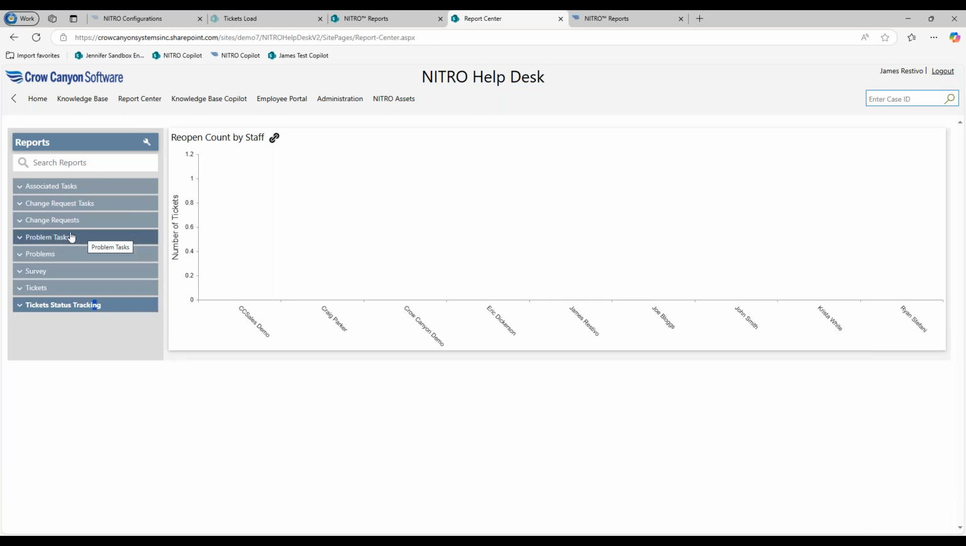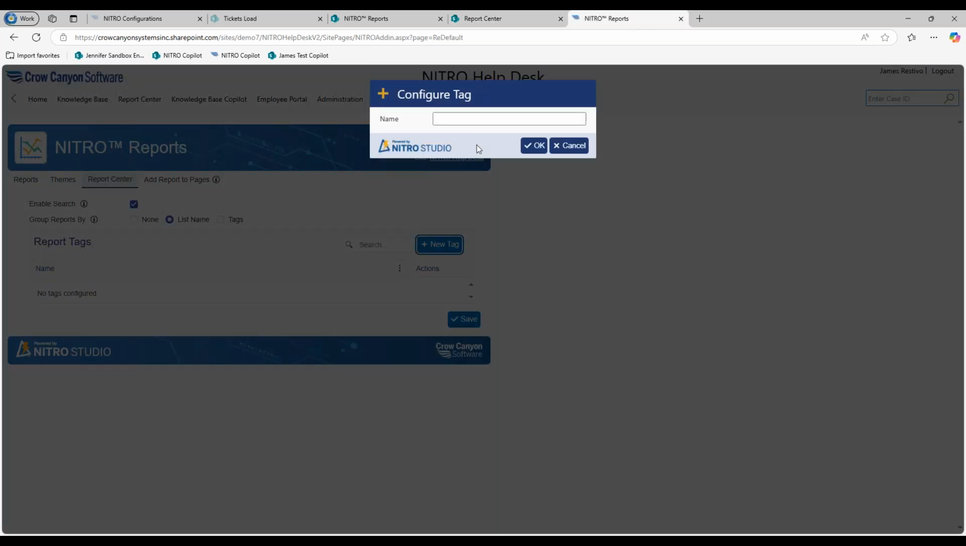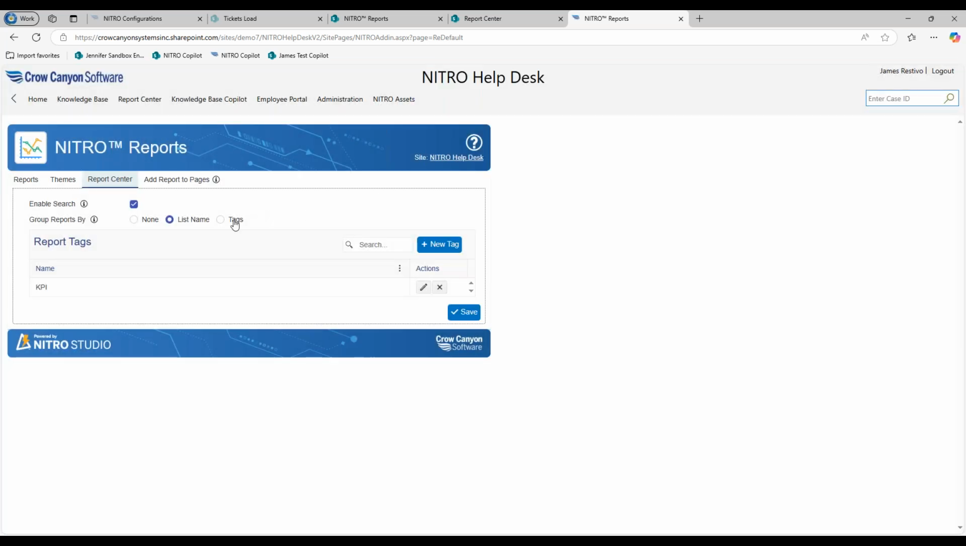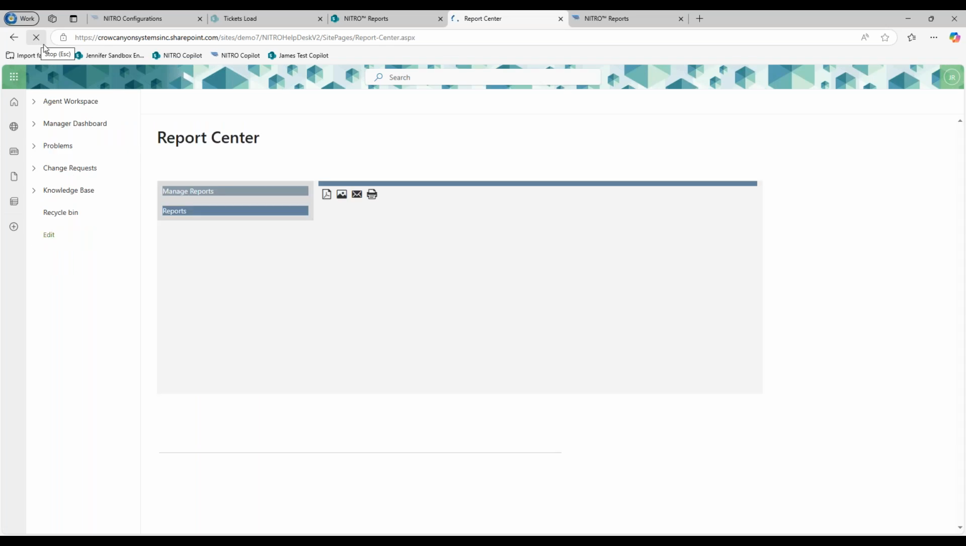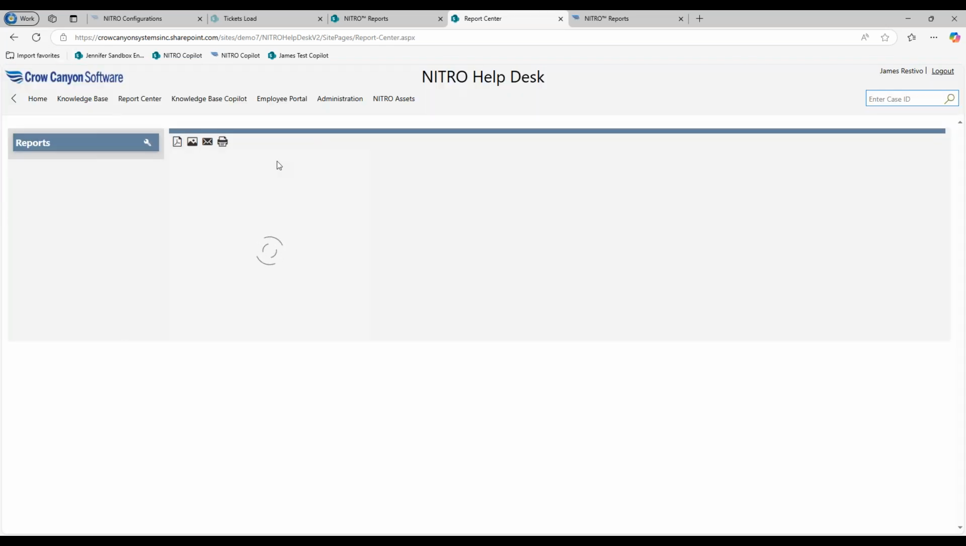But let's say you wanted to show different types of reports based on a tag rather than a list type, like maybe have multiple reports across multiple lists that talk about KPIs, for instance. So you could come in here and create a tag called KPI, and we're going to separate by tags now. We're going to save that. At first, if I come back here and refresh, I'm going to get that long list of reports again, so it's not separated out, there's no collapsing going on here.